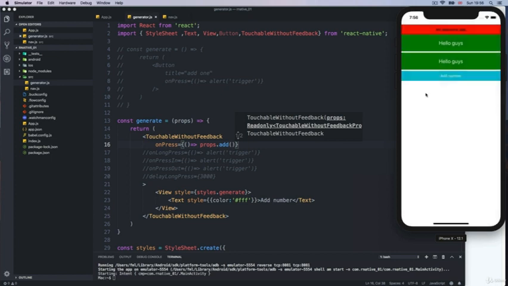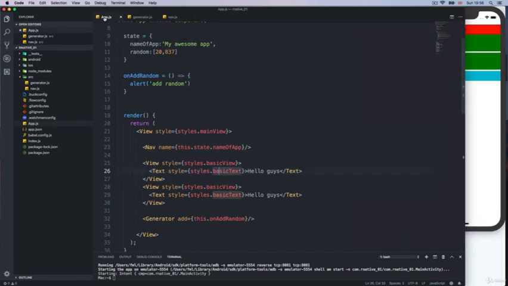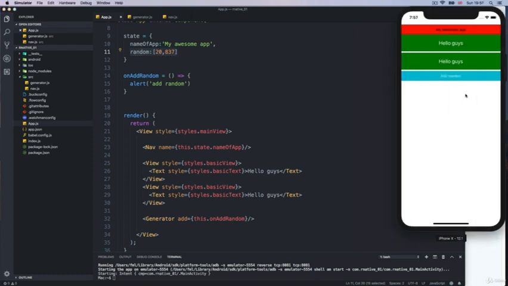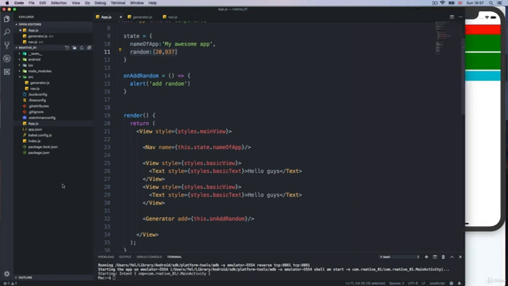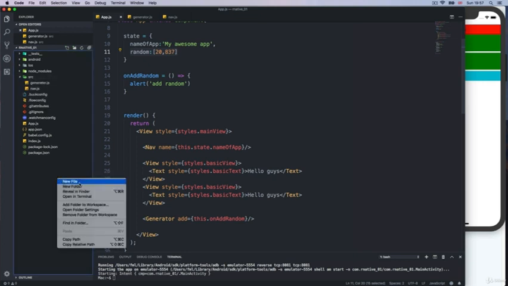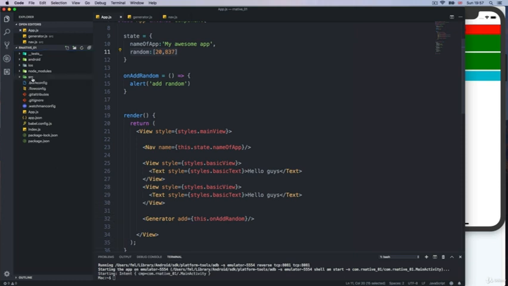Now what I want to do is show a list of numbers. When the application loads, it's going to pick the random values we have right here, and we're going to create one text, one view with the random number inside, one for each. So for this one, we need a different component. We're going to create it right now, and then in the next section, we're going to finish this. I'm going to create a new file called list item.js.